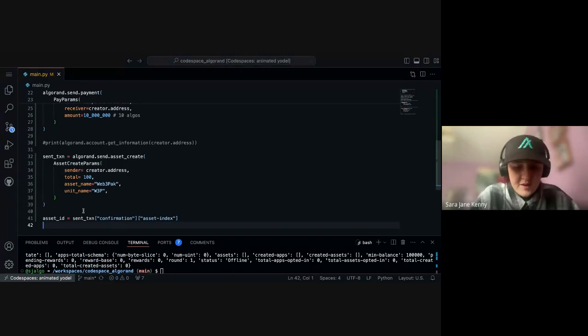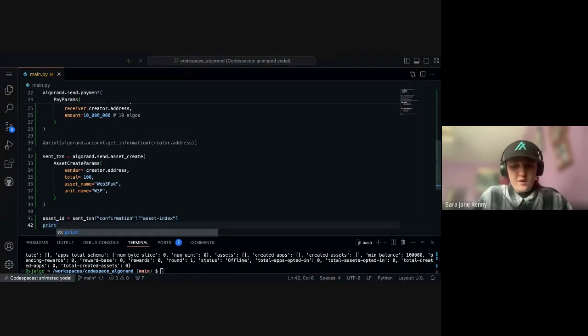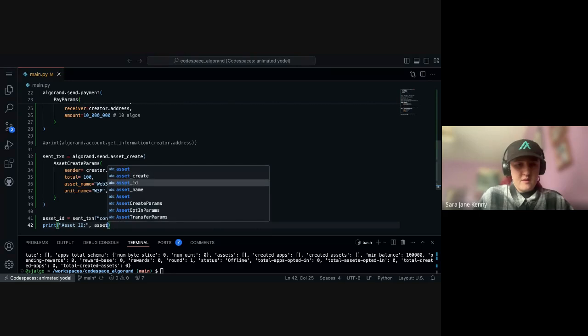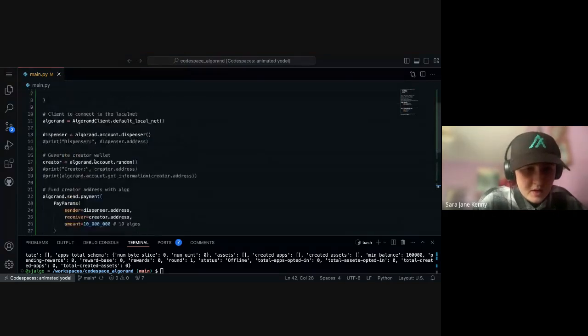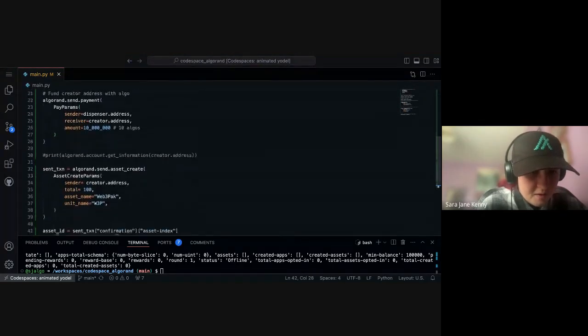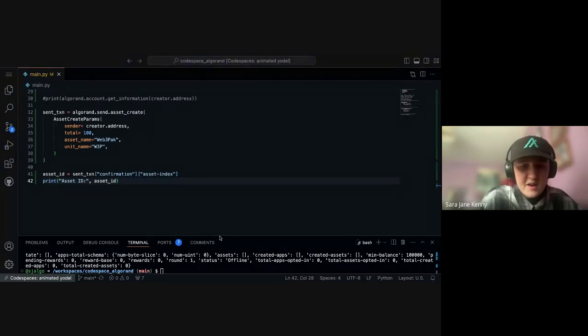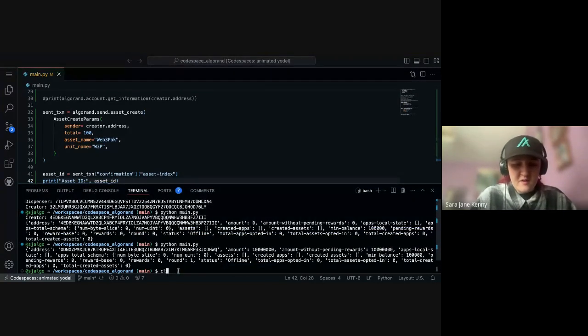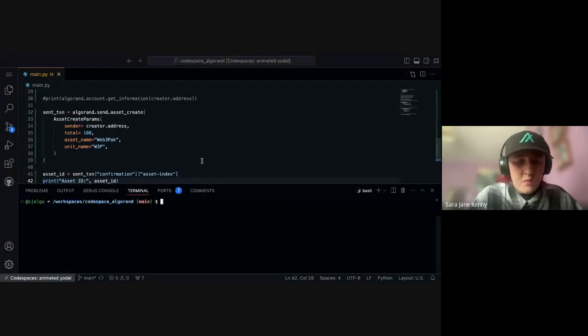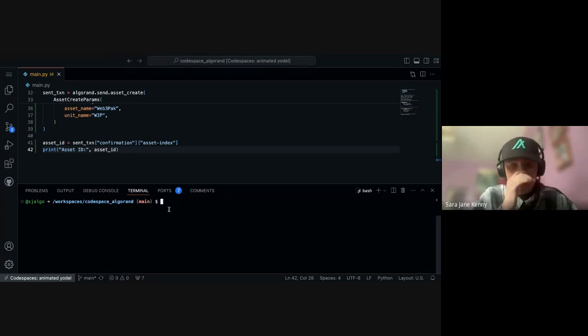So if we wanted to, I will quickly print that out because that is kind of important. If we wanted to print the asset ID, all we need to do is just print it out just like this. Let me make sure. Yeah, okay, cool. Once I run this code, and I'm going to clear this because it's a bit messy now, we should see a 4-digit asset ID. So let's run and see.